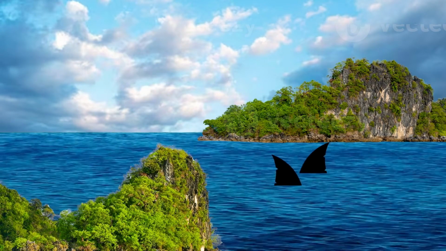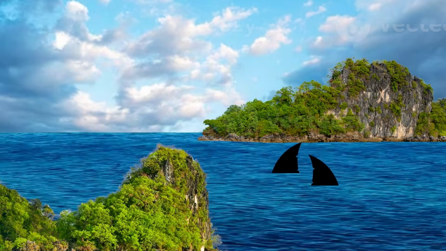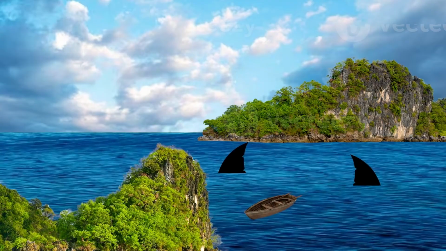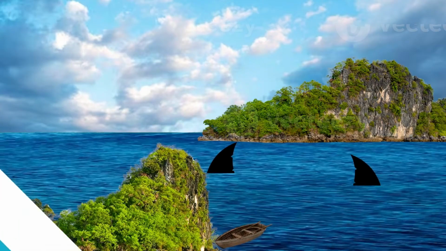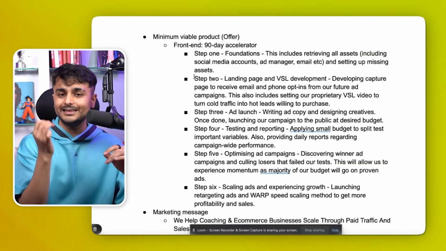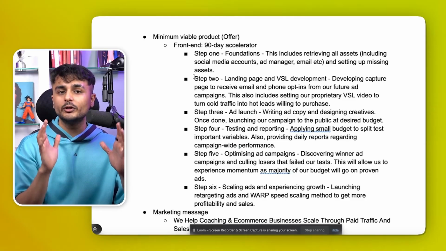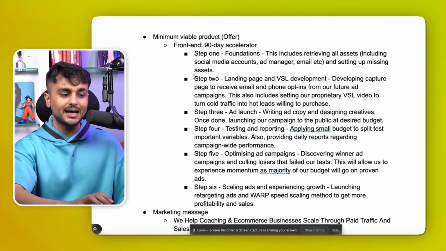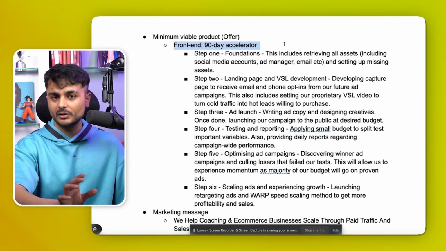However, there's a huge sea and there are sharks floating in the sea, right? And you have to build a boat or a ship that will take this client from island one to island number two. If you were to engineer something like this, what would you go about including in your offer? Well, that's exactly what I did, right? First thing I did is I decided to name my offer something cool and fancy like 90 Days Accelerator.